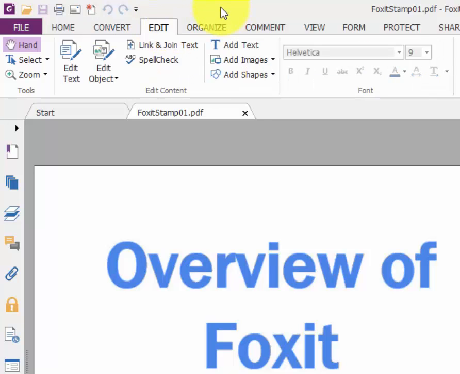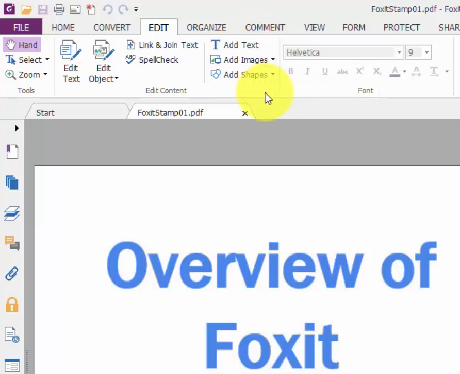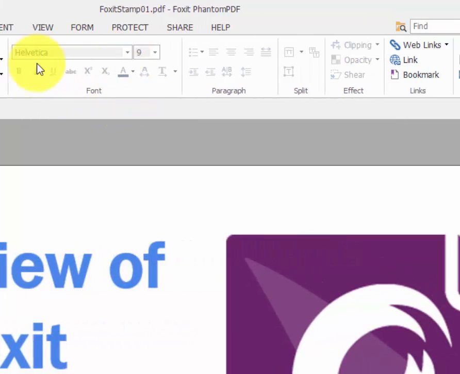Next tab, we have Edit. Once you do have an existing PDF and you want to edit the text or the objects, this is where you'd want to locate or search to perform that function. You can also add text, add shapes, images, make adjustments to the fonts, make your paragraph formatting, whether you also want bullets and the alignments, and a variety of other things.